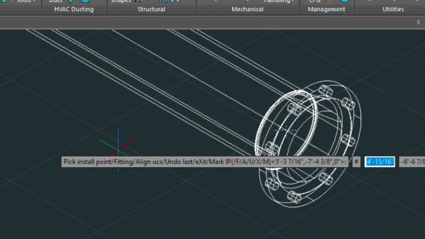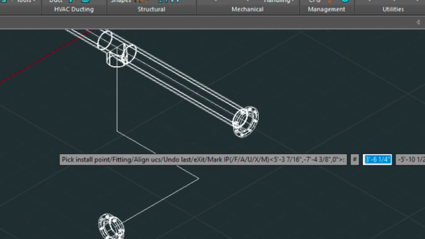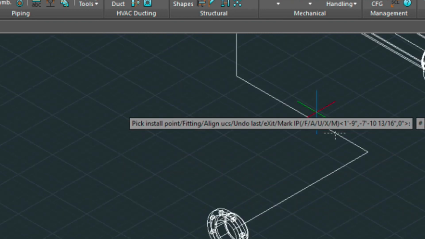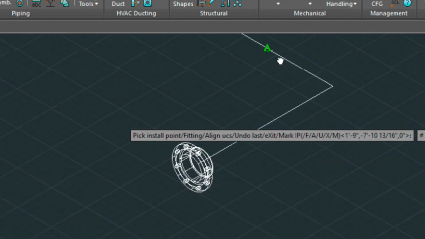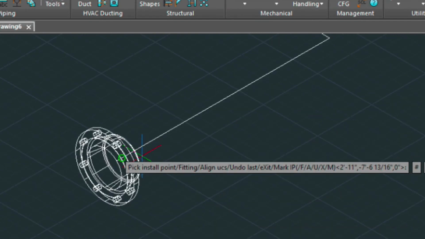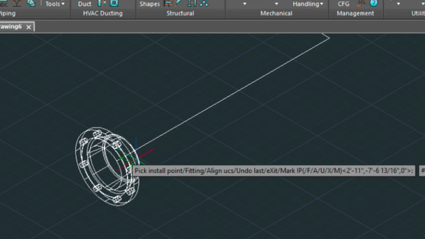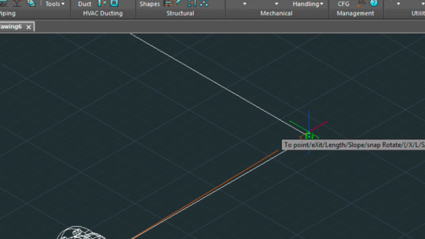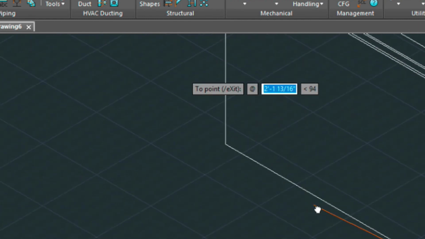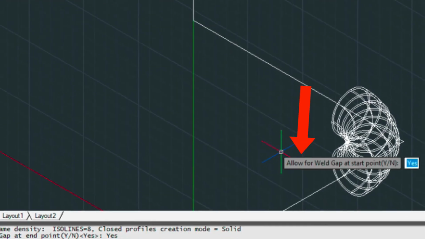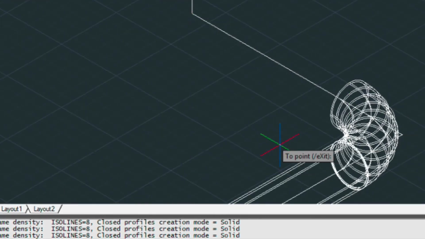Let's do this run here. So we're going to do this all in one shot. Let's go ahead and zoom down. So let's snap to the center point of pipe here, to the end point here, to the next end point. It automatically inserts the elbow, then prompts you for the weld gaps for the first straight piece of pipe.